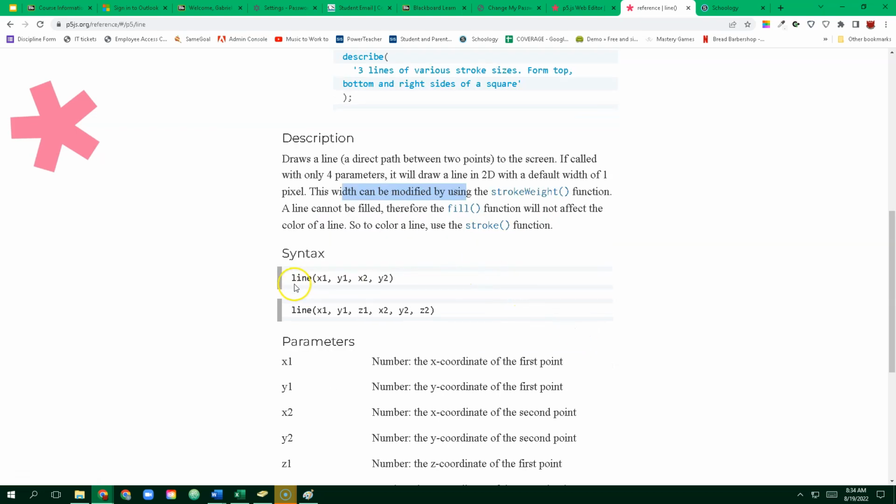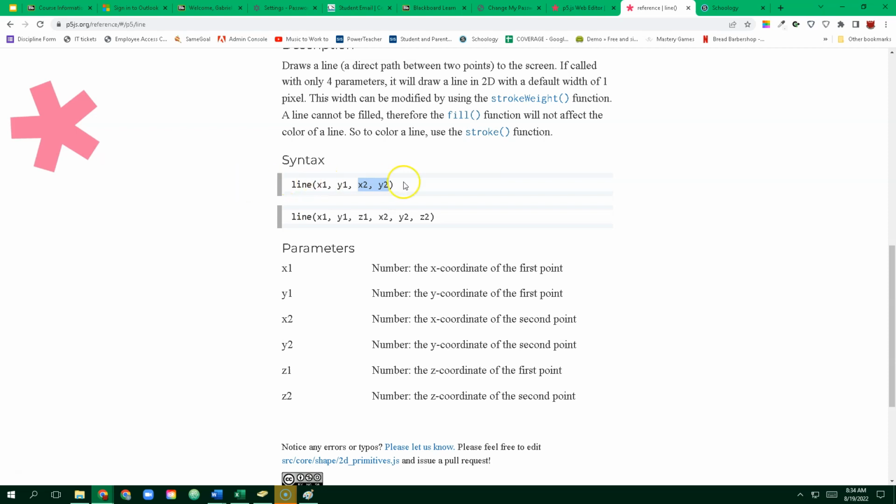Now when I'm looking at the syntax, I see line. Here's x1, y1. That would be the point for one end of the line. x2, y2 would be the point of the other end of the line. Okay, we are just doing 2D, so we only need to worry about x and y. If we were doing 3D, we would do x, y, and z.